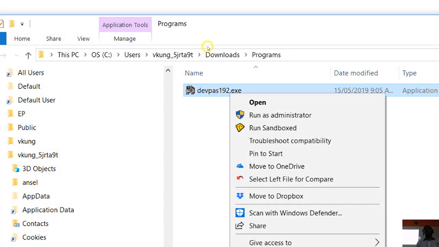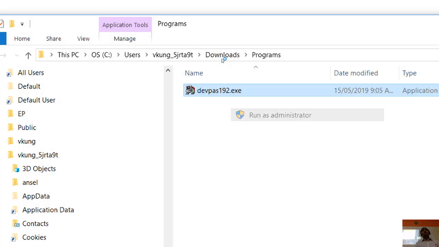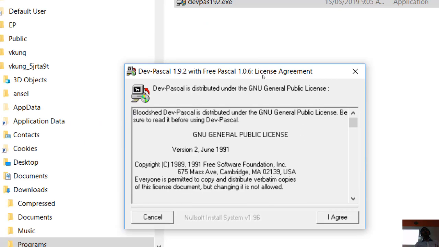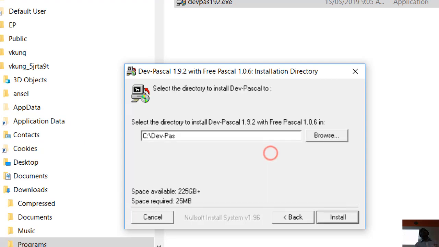I'm gonna right click the file and I'm gonna choose run as administrator. Alright? You have to run it as administrator for yourself. Even though it is trying to run as administrator, click I agree. You're gonna install to C:\devpass. You're allowed to do that. You don't really want to change it or anything like that and run into any problems.